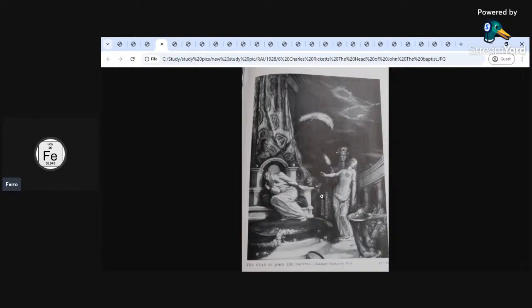Okay, so we've got the next piece here, which is the head of John the Baptist. Now, if you remember, I think this is kind of part 2 to Salome, which I think is one of Rickett's best pieces, truly masterful, and I just love the Salome there. I think she's brilliant. Now, I've actually had some thoughts since looking at this piece versus the last one.